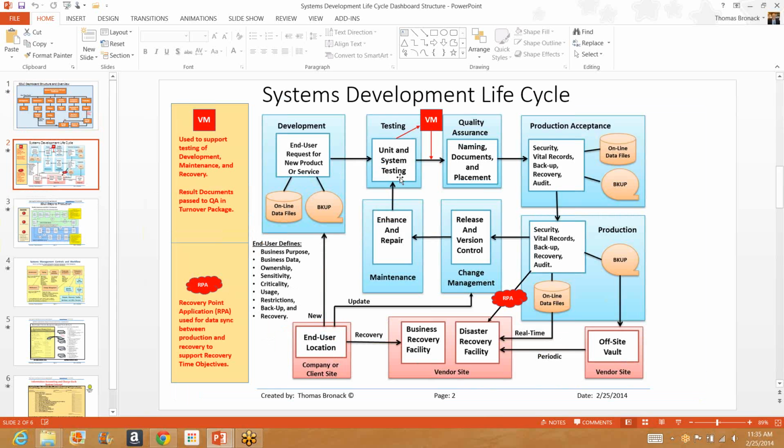Unit testing and system testing is done, but now if you're in a VM environment, you can take a copy of the production environment as a snapshot and dump it into the VM test environment. So when you test this new or maintained application against the production environment, you can have a better idea if it's going to work or not. You can also do recovery testing, so you can tell that the application is able to be recovered properly. The documentation for the testing and for the recovery should be added to the documentation given to quality assurance.